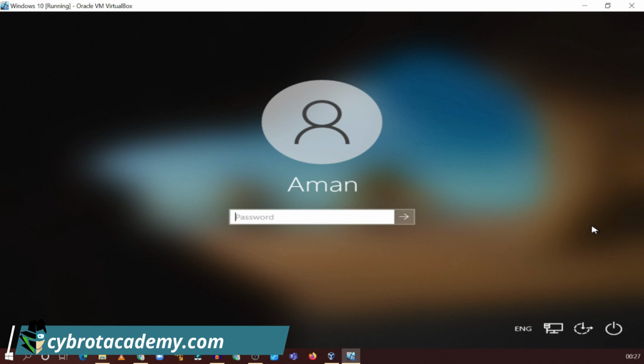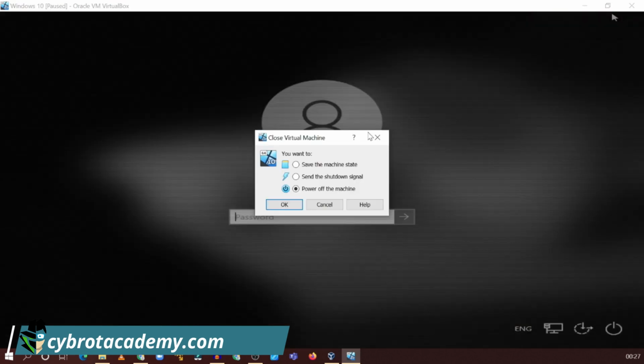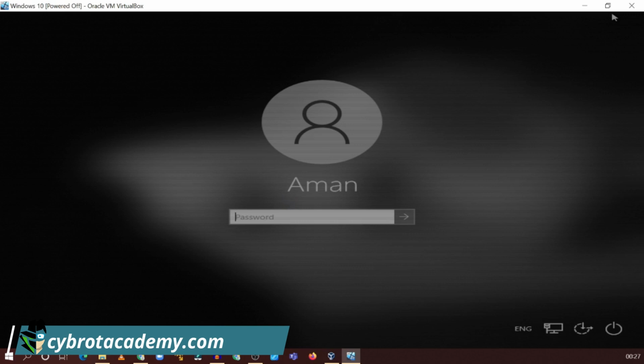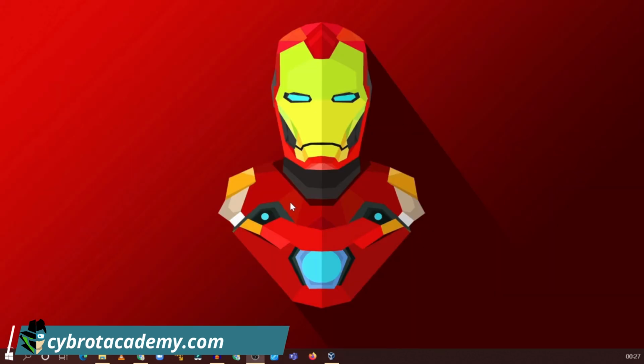So how can we do that? One second, let me close my screen and power off. This is the virtual machine. Suppose you are using a real machine running on your host system. What you need to do is create a bootable pen drive, or else have a bootable CD, a simple installation CD of Windows 10.